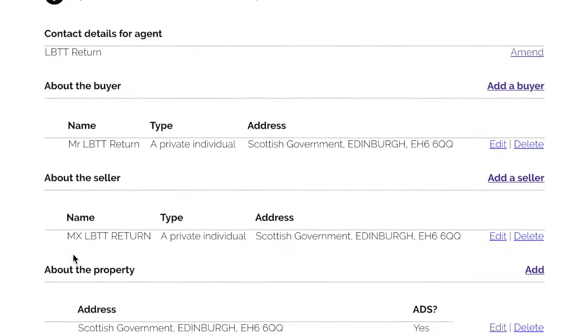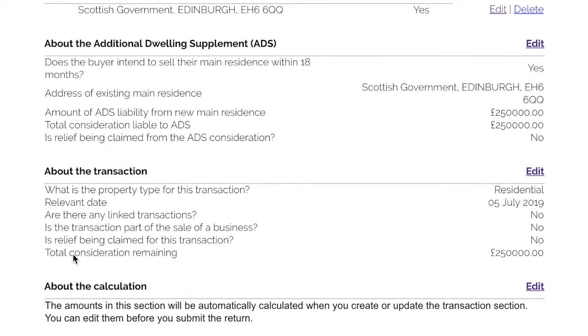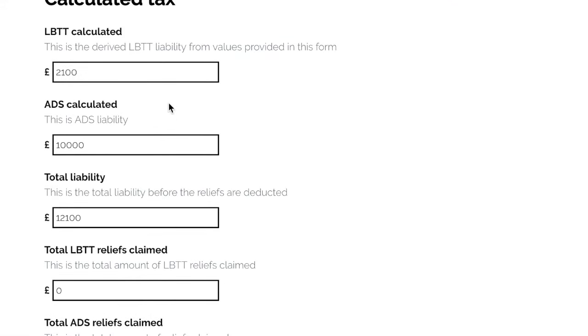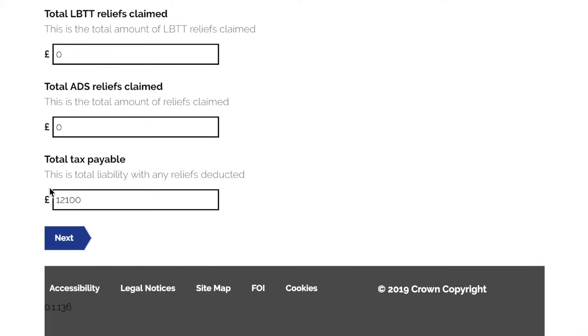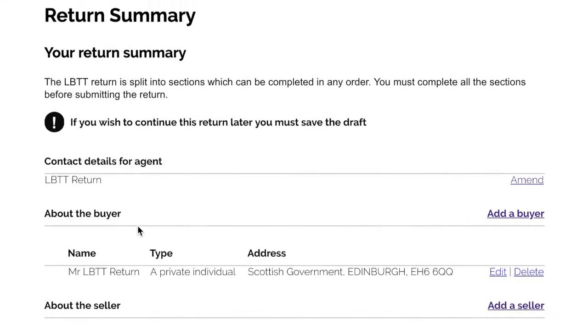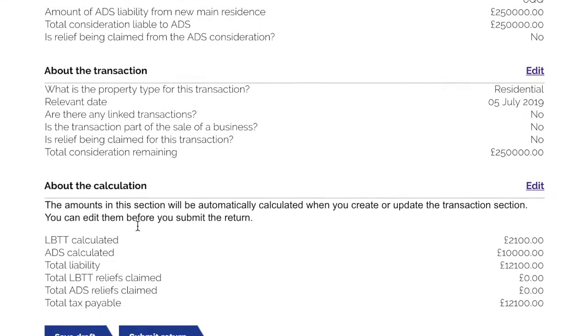On the return summary page, you can now see that the About the Calculation section has been populated based on the information given in previous sections of the form. Land and Buildings Transaction Tax is a self-assessed tax, and you can use the Edit feature to make any changes to these figures where appropriate. We have now completed all of the sections, and we are ready to submit our return using the button at the bottom of the page.